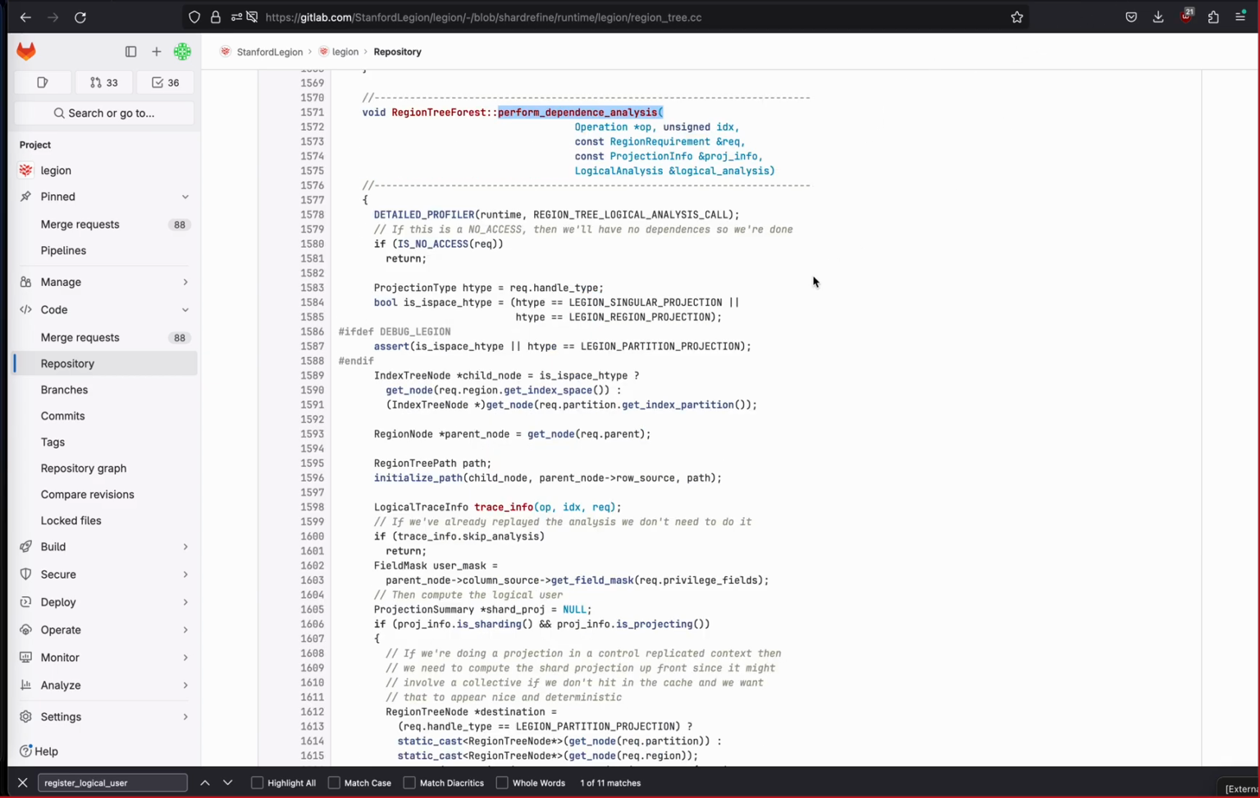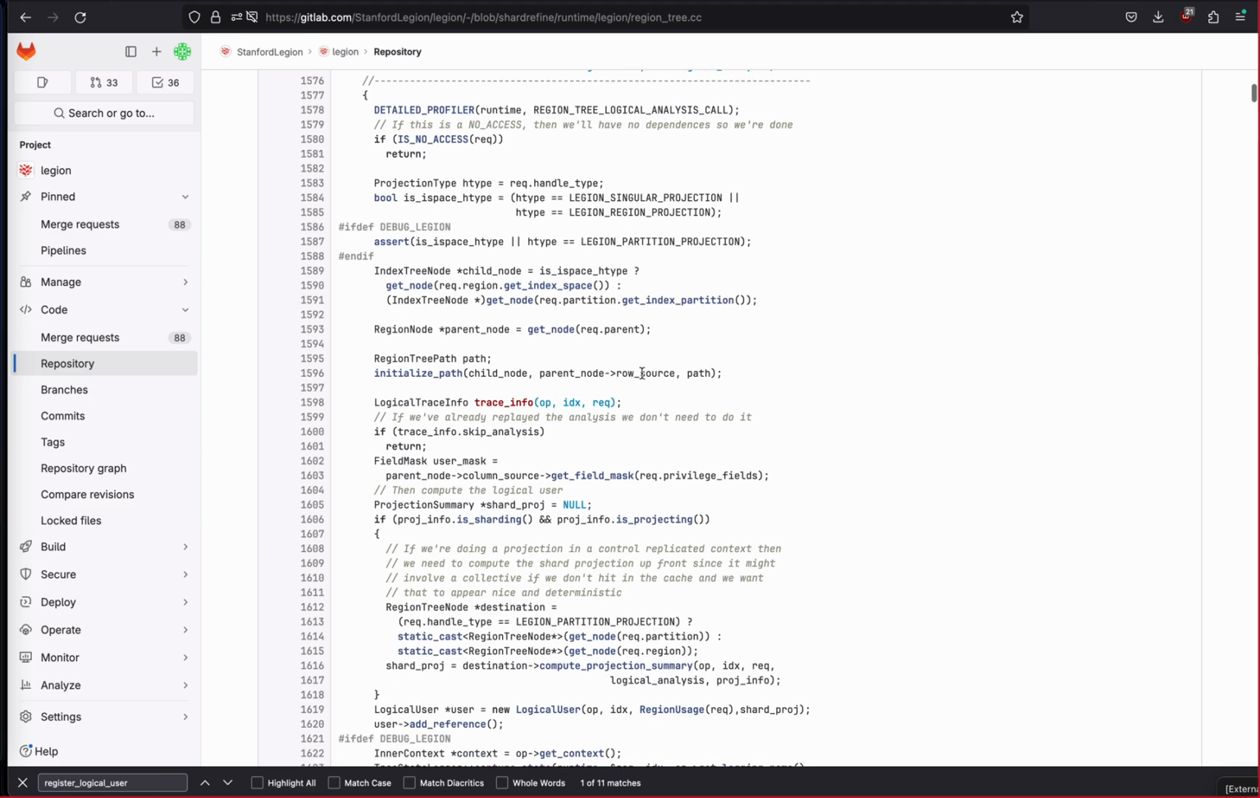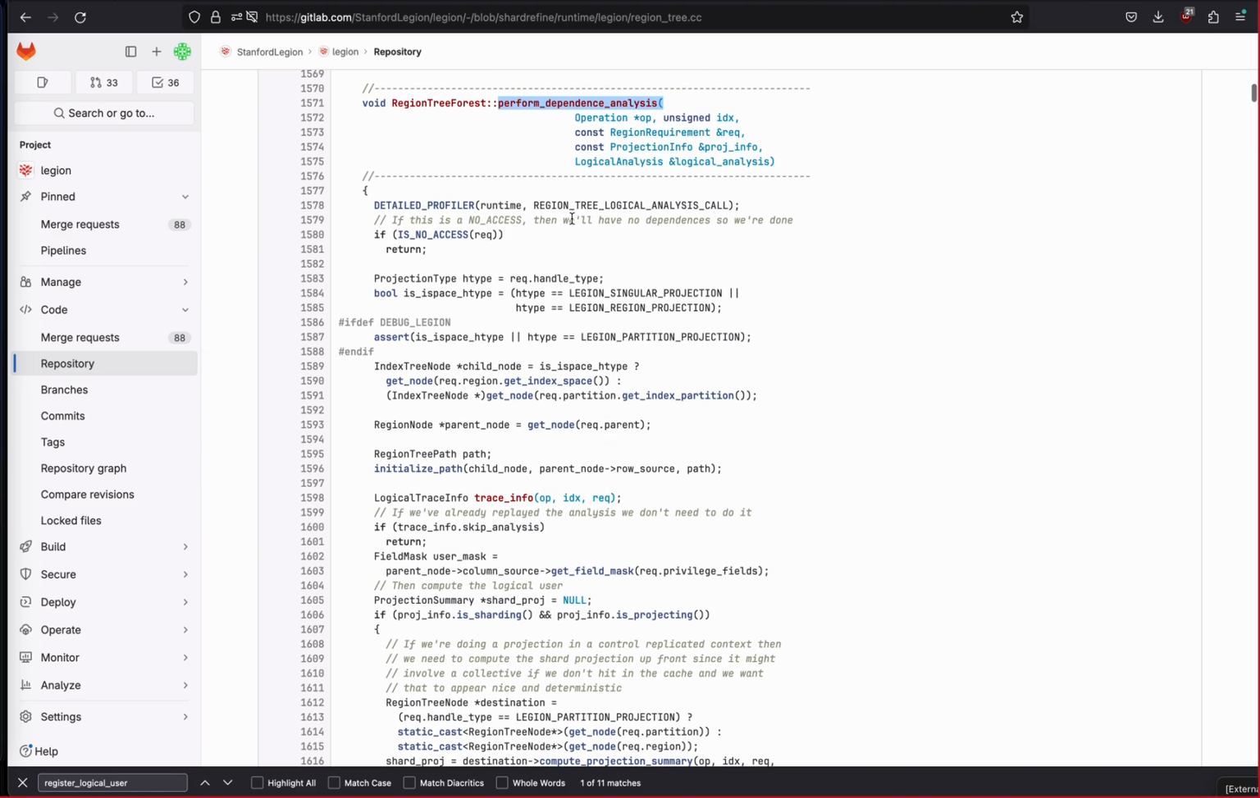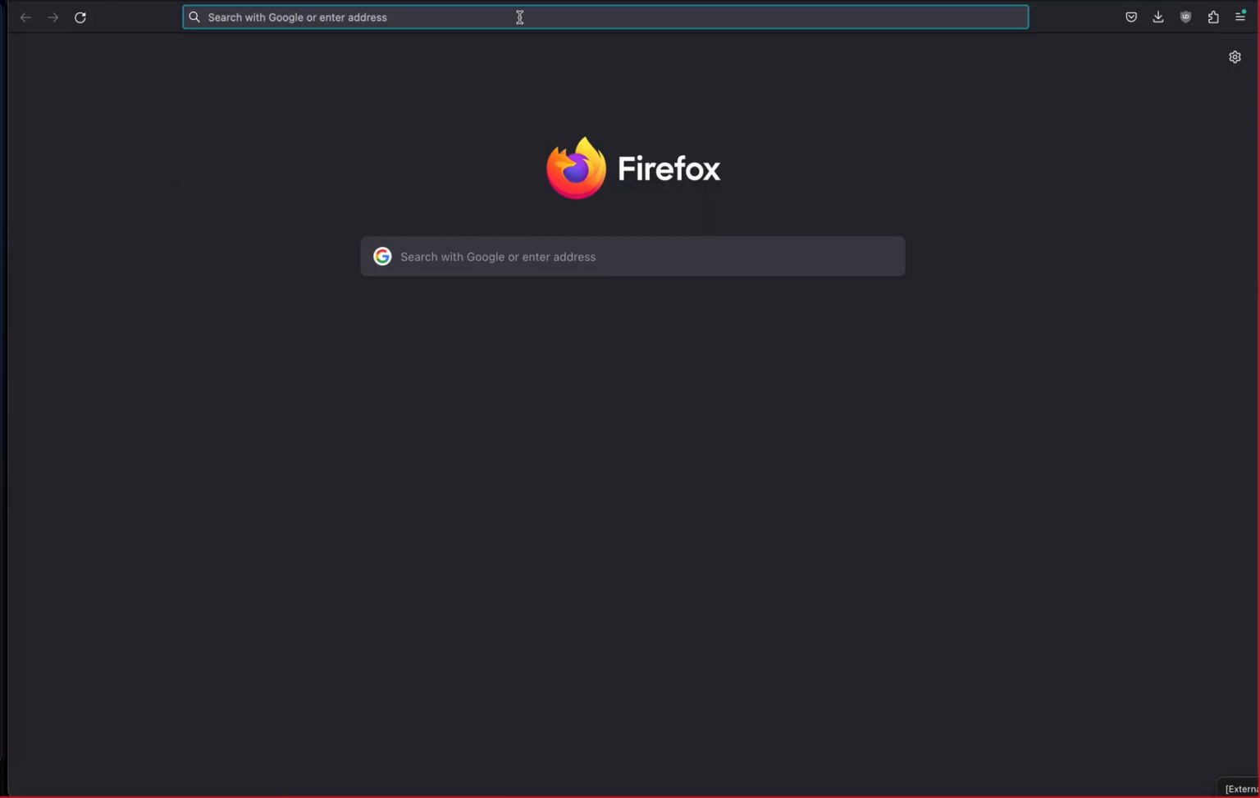So I'll show you this little thing right here. This is actually in the region tree analysis. We've got this logical trace info object, which helps with recording stuff during trace analysis. But the first thing you do is check to see whether we can skip the logical analysis. So effectively, if we're replaying a trace, you can skip all the rest of this perform dependence analysis on every region requirement in your operation. And that skip analysis gets filled in by this logical trace info. Let me actually show you where that happens.